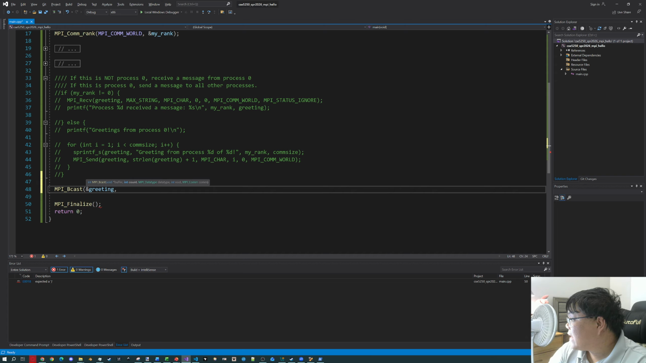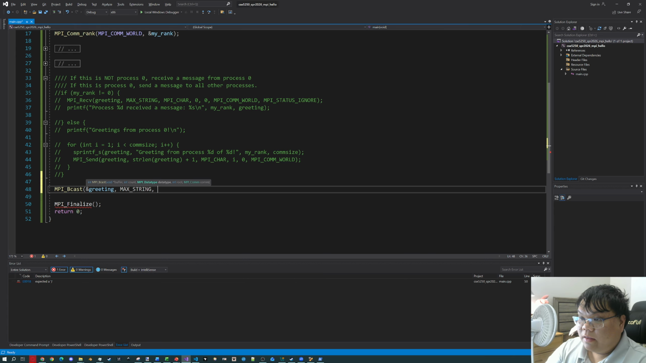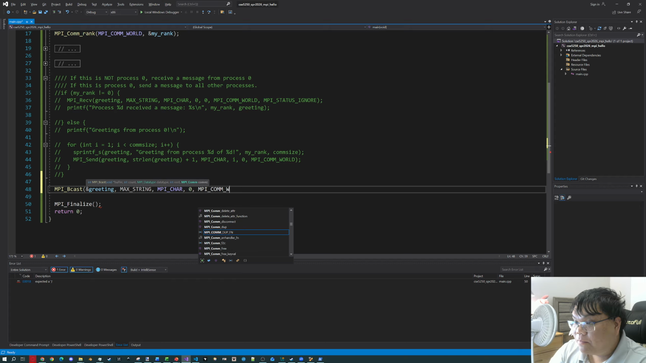We're going to pass in the size of the buffer. In this case, I had it written slightly differently in the homework, which was sizeof character times 100. But I think we can get away with just passing in MAX_STRING. And if this doesn't work, then I'm gonna have to pass in the size in a different way. The character data type, that's a data type. The sender process is process 0, and the communicator is MPI_COMM_WORLD.